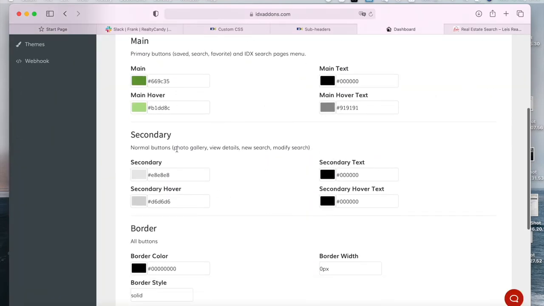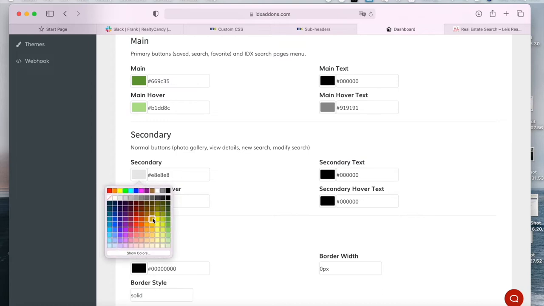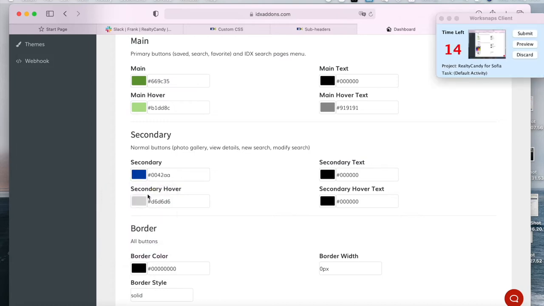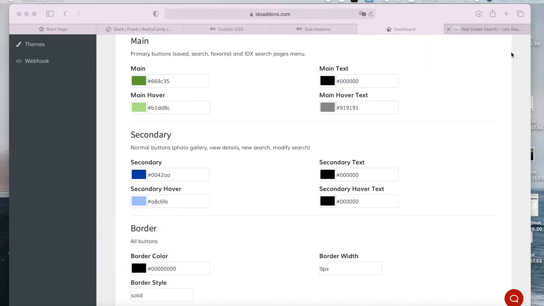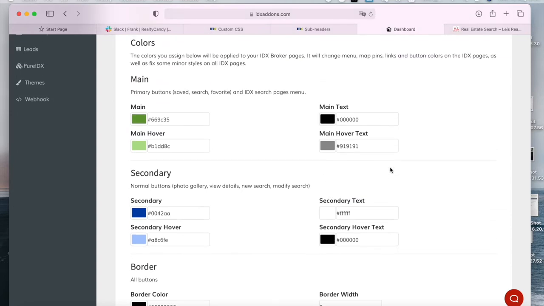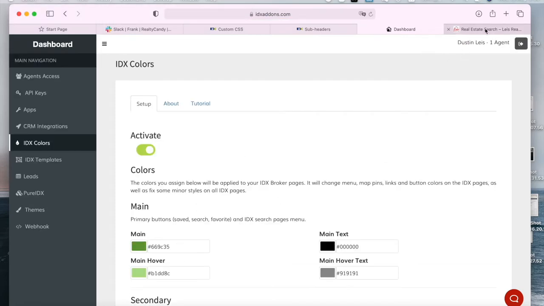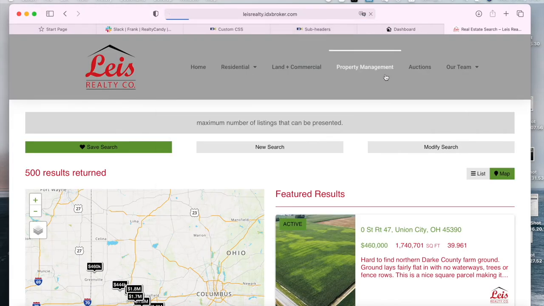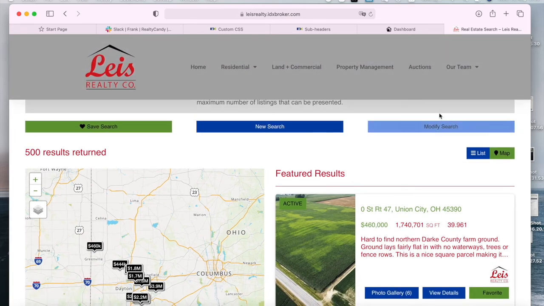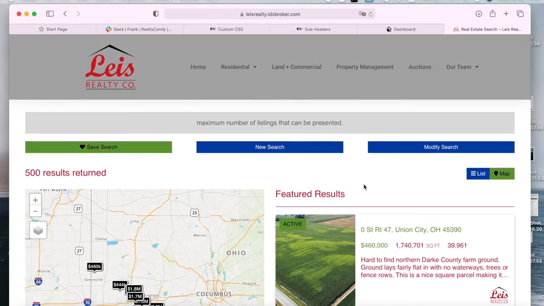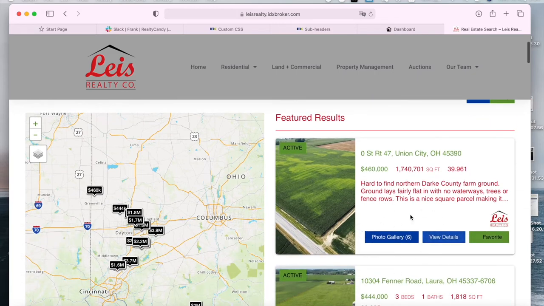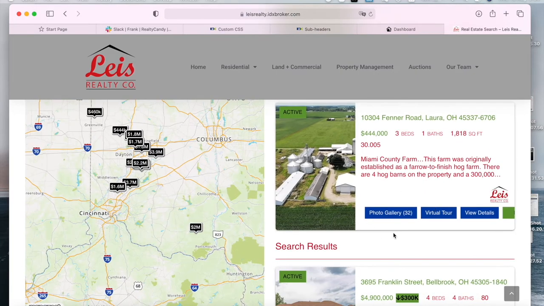Now let's change the secondary buttons. So we want the secondary button to be blue and we want the secondary hover to be light blue. Let's make the text be white and the hover be black. As you can see, these colors will not match. I'm not a professional designer, but this is just for you to clearly notice how we're changing the colors. There it is. The new search and the modify search buttons have been changed to blue because these are secondary buttons, as well as these buttons over here, photo gallery and view details.